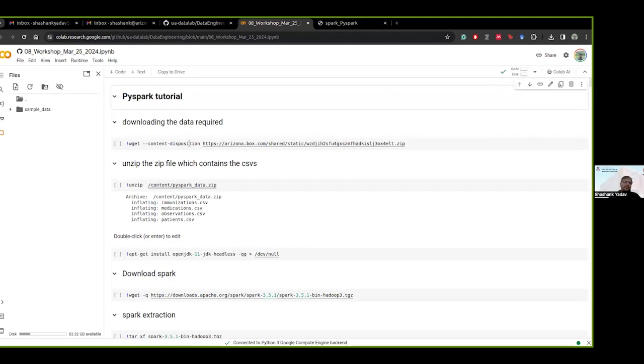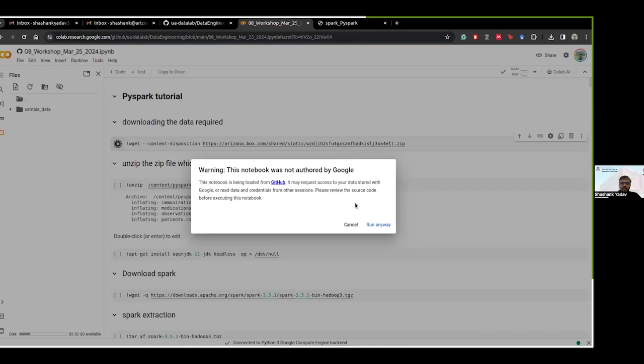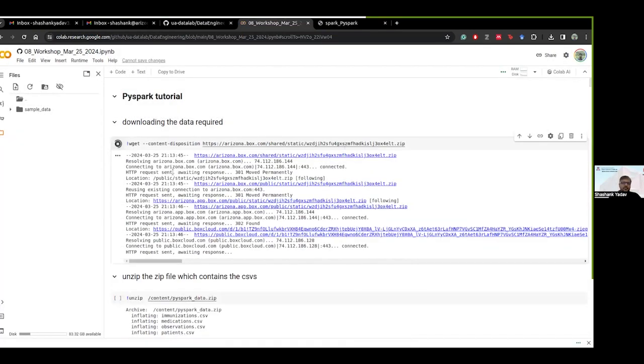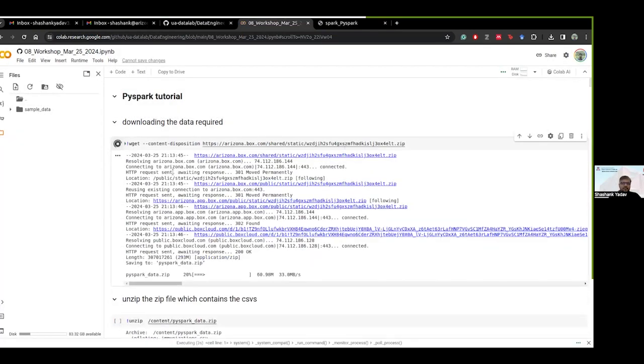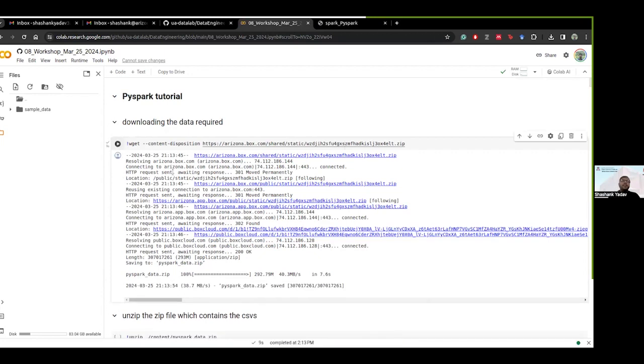First, we'll download the data set here. It's the same data set we were using, the COVID-19 synthetic data set. We have used the same data set in our SQL and in the Hadoop workshop as well.